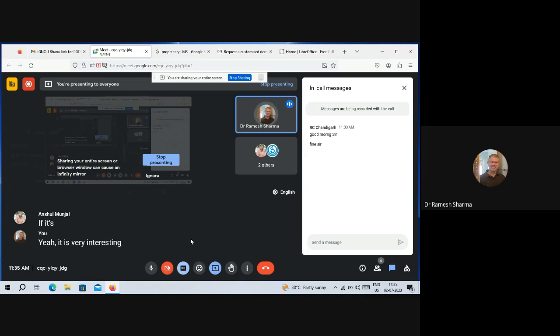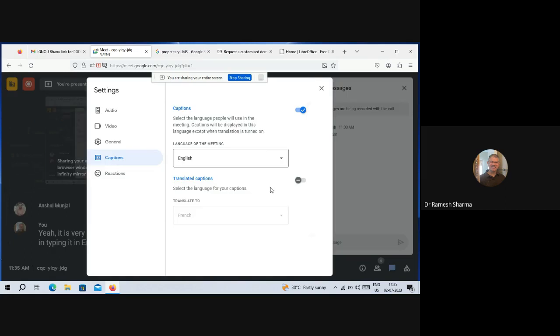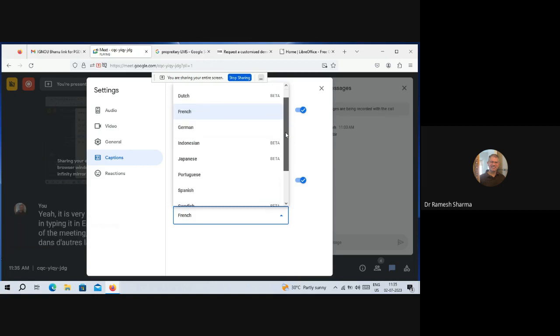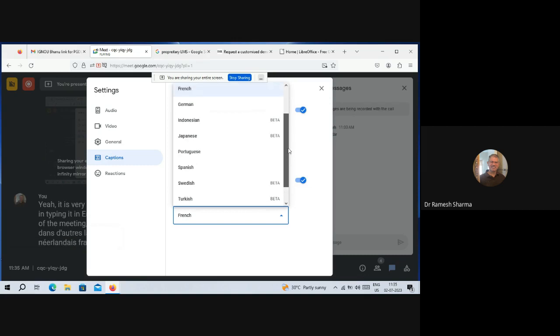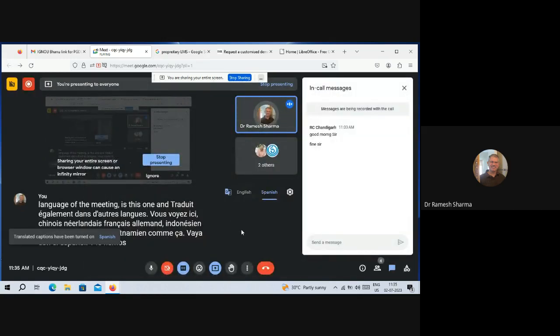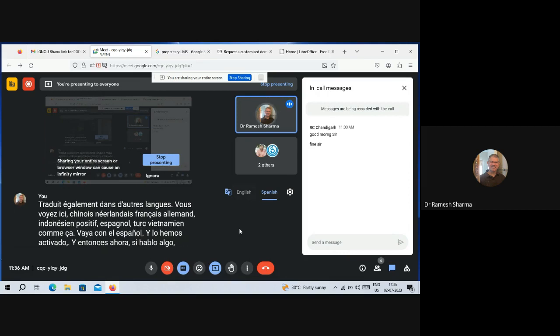And at present, it is typing in English. But I can change the language of the meeting, and I can translate it into other languages as well. You see here Chinese, Dutch, French, German, Indonesian, Portuguese, Spanish, Turkish, Vietnamese, like that. So, for example, let us go with Spanish, and we have activated it. Now, if I speak anything, automatically it will type it in Spanish.